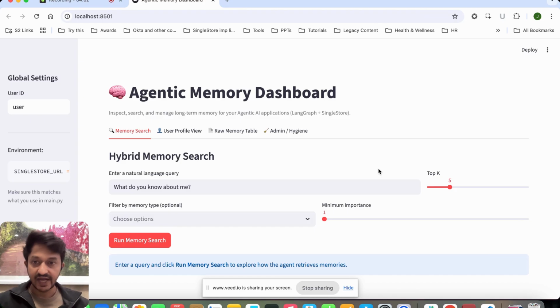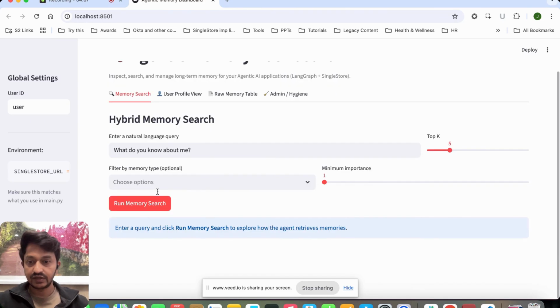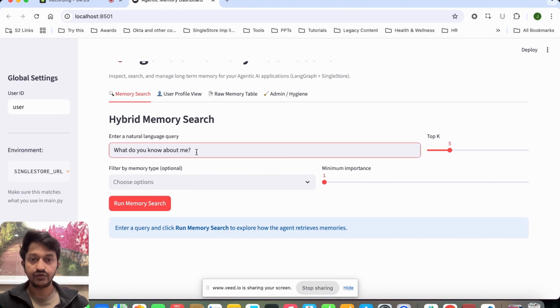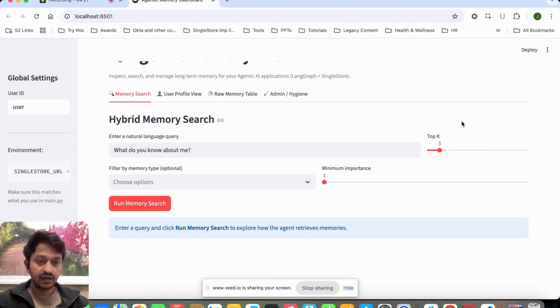So this is our dashboard, the Agentic Memory dashboard. As you can see, I can ask what do you know about me, or what do you know about the user. I have already chatted with my AI agent many times. There is a top K, which retrieves the top K from the chat history, and I'll set it to 3. There is also minimum importance, where 5 is the most and 1 is the minimum.